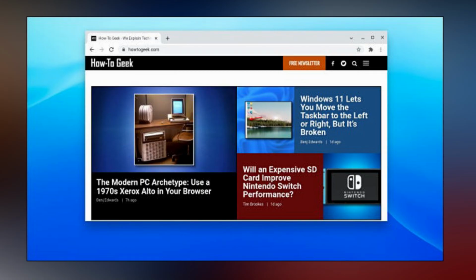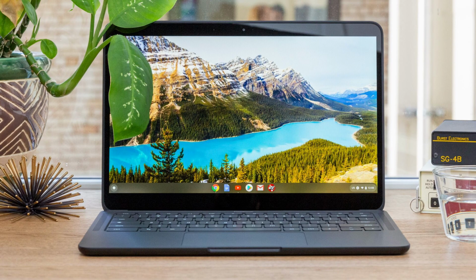To get the shelf to show up again, move your mouse cursor to the edge of the screen, where the shelf is usually positioned. Wait for a moment or click the left mouse button, and the shelf will reveal itself. When you move your cursor away from the shelf, it will hide again automatically. This is how you can customize the shelf on a Chromebook.